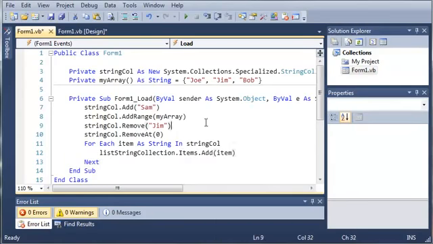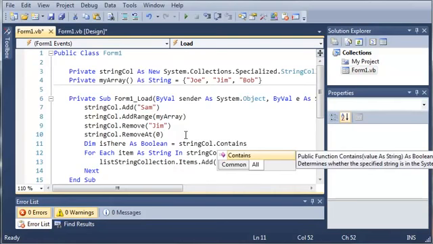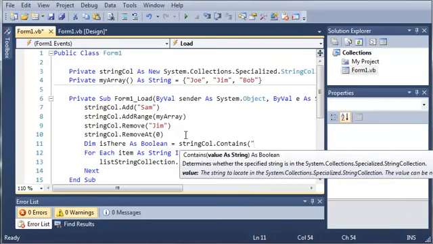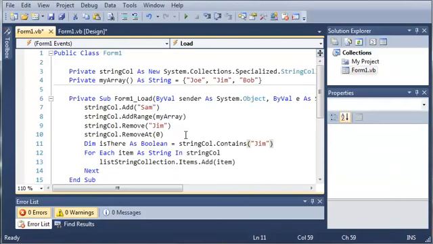So we can also check to see if our string collection has a certain value in it. So we can just store this in a boolean. So we'll just go ahead and type dim, and then we'll just call it is there as boolean, and we'll set that equal to string collection dot, and now we can type contains. It says determines whether specified string is in the string collection. So we'll just see if it contains Jim. And this contains function right here returns either true or false, which is why we declared is there as a boolean.